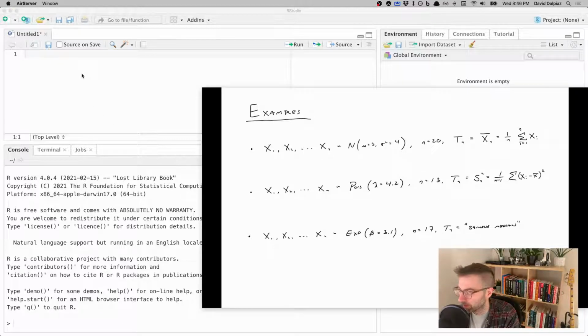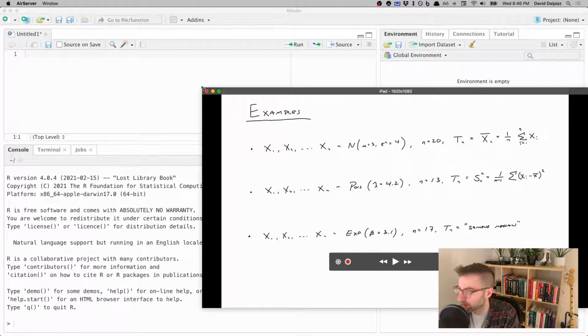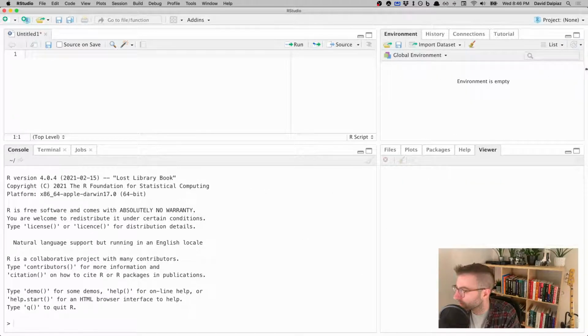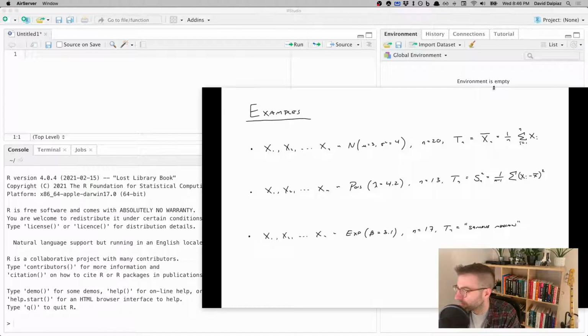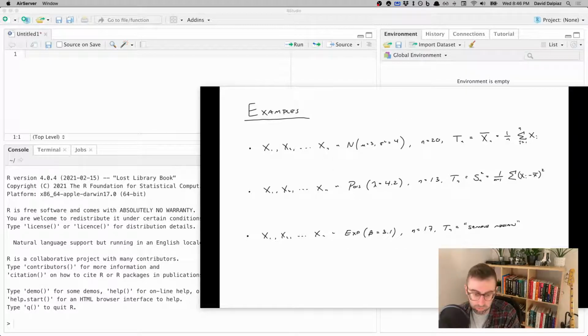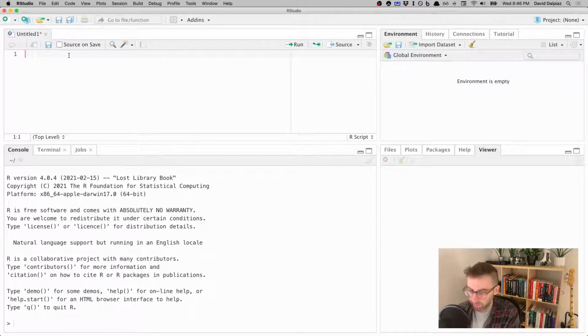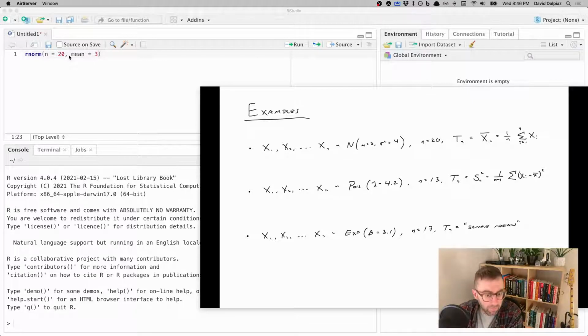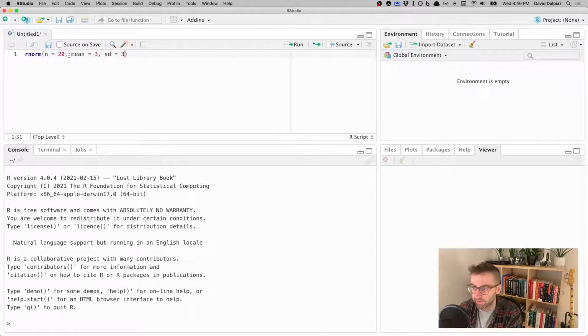So I'm going to maybe rewrite this. I don't have a good way to do this, so I'll just write it down. Here's what we're going to do. That example said we wanted to generate samples from a normal distribution of size 20 with a mean of 3 and a variance of 4, so that would be a standard deviation of 2.